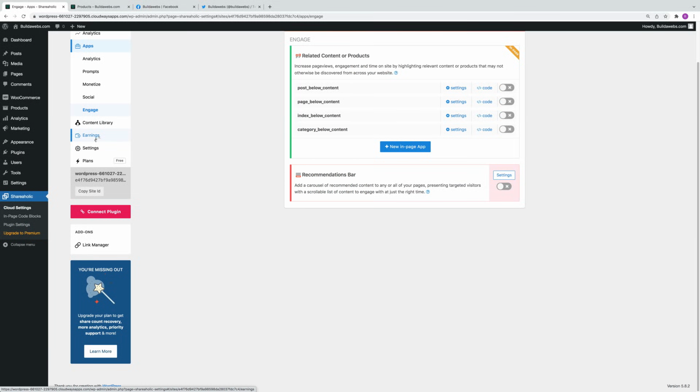A negative is, for some users, it might be seen as overcomplicated, but I feel like they've put it together in quite an organised way. And once you've used it for a few minutes, you sort of get your head round how it's going to work. But overall, it's a brilliant sharing plugin.